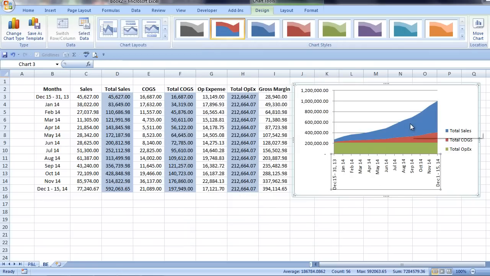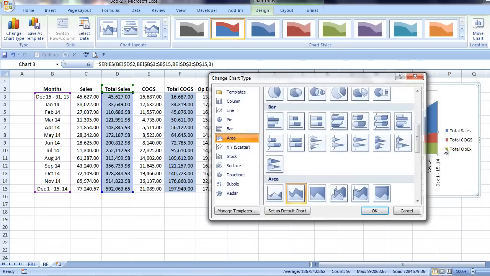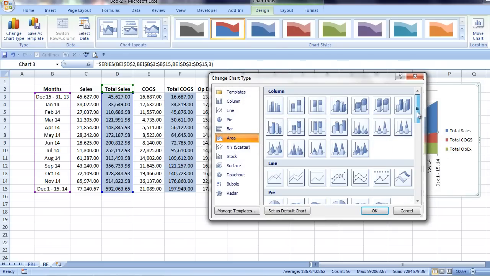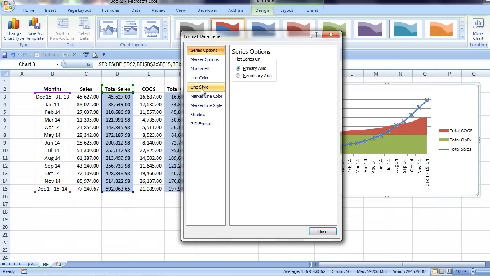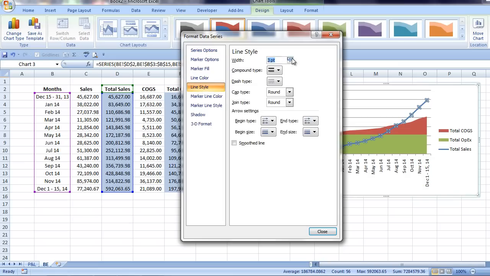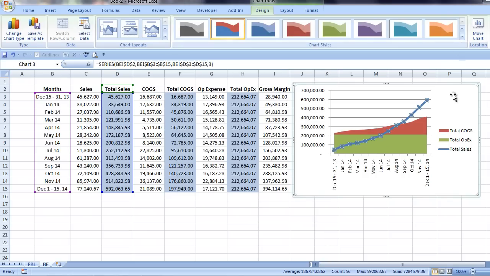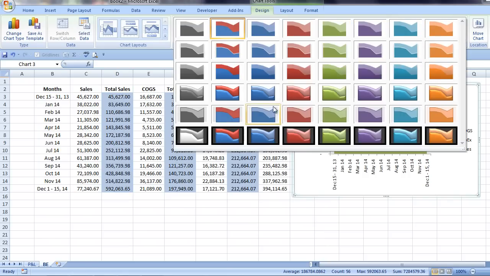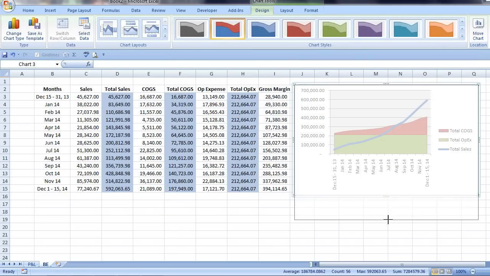But I want the sales data to intersect with the expense data, so I'm going to change the type of chart just for this data set. We go to Change Chart Type, and we'll choose a line chart. And I can highlight it and Control 1. We can make the line a little thicker. And I'll give it a background too. I'll make the chart a little bit larger, and I'll try to zoom in.